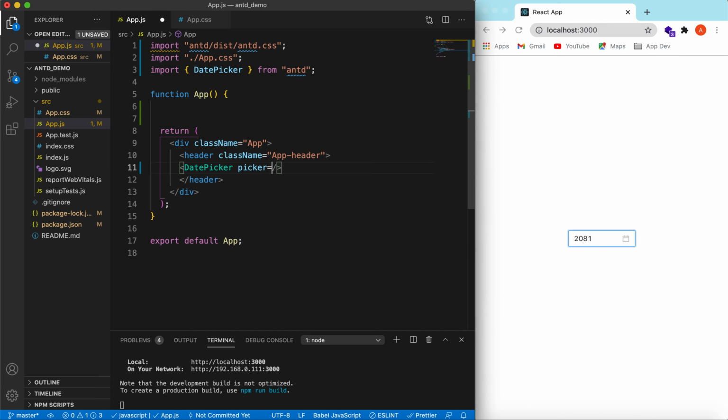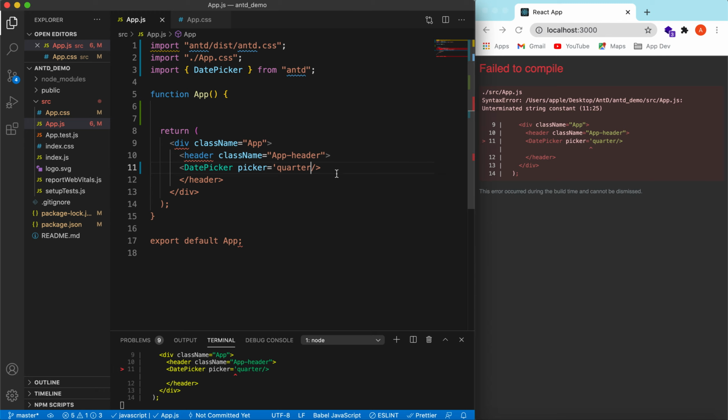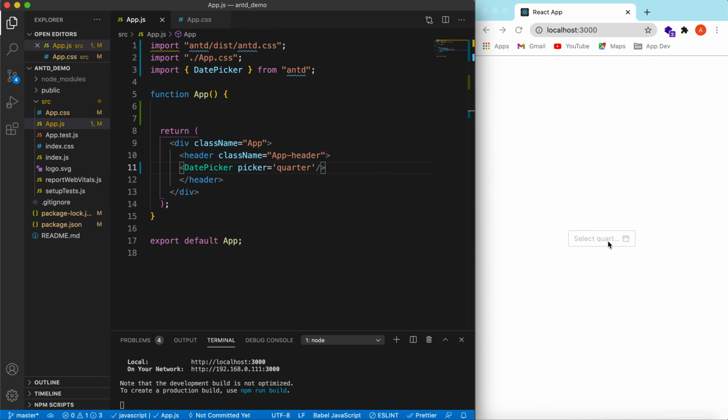And if it is the quarter, okay, so now you can select the quarters of any year.